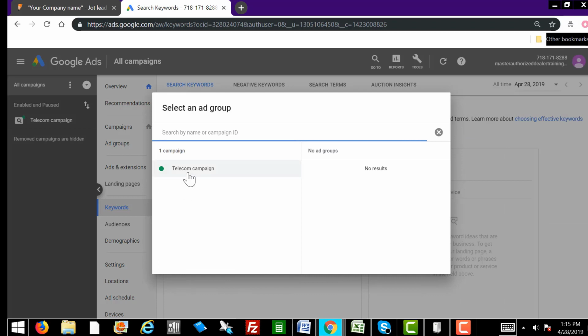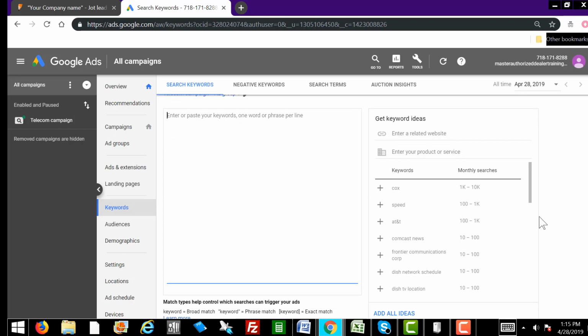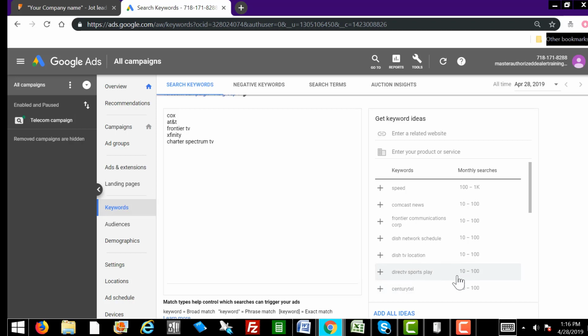Okay. And now we're going to click Telecom campaign. And now we're going to click Ad Group 1. Okay. Once you do that, you'll see the Google AdWords tool in the bottom right-hand corner going to work. So it's populating all different types of keywords that we're going to go ahead and add to the account. So for example, Cox, we sell Cox Communications. We want to go ahead and add AT&T. All right, we want to go ahead and add, I'm cherry picking now, just going down the list, and we're adding these. As soon as you click on Frontier TV, as soon as you hit the plus sign, it's automatically adding them over here to the left, adding it to the account. We're going to add Xfinity. We sell Xfinity. Charter Spectrum TV, we sell that.